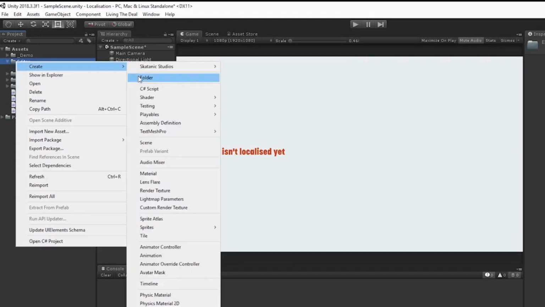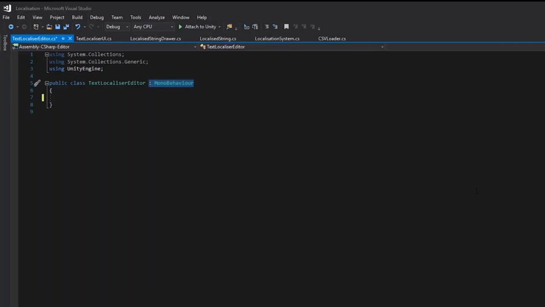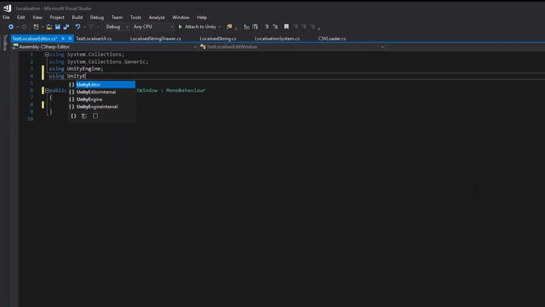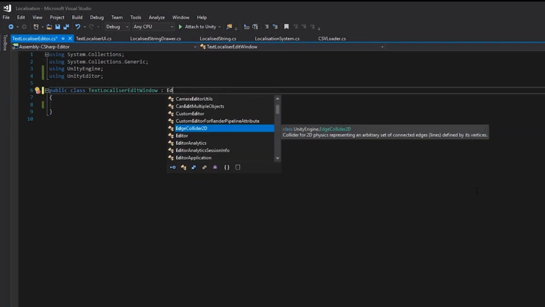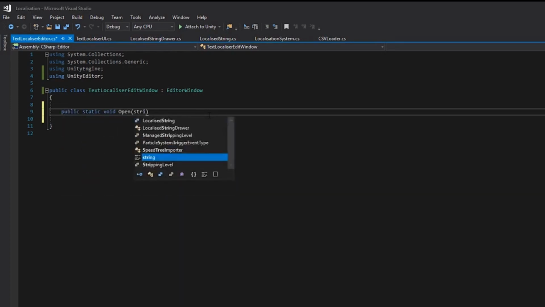Okay, so let's create a new script in our editor folder called TextLocalizerEditor. Here we're actually going to write two classes in one script. The first one will be our window for adding and editing, and the second one will be our search panel. So we'll call this one TextLocalizerEditWindow, and we'll have it derived from EditorWindow. We'll write a static open function and request a key to be passed in.